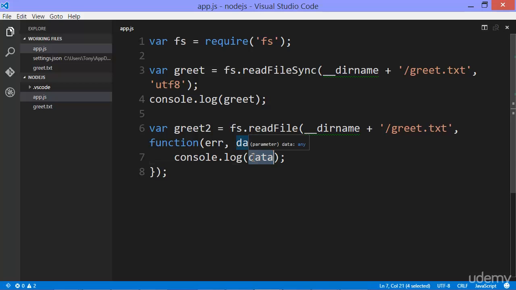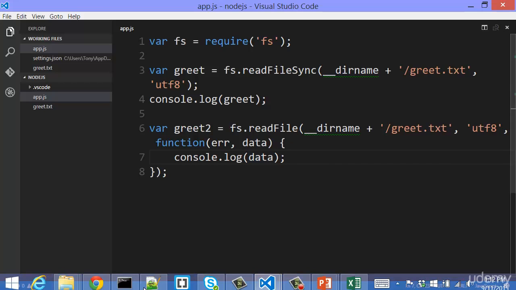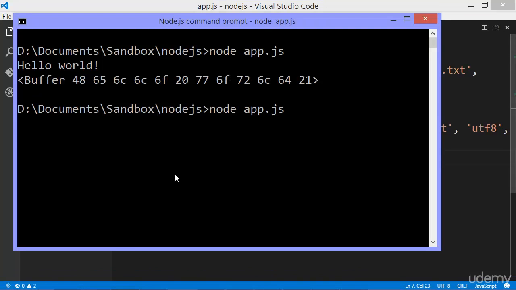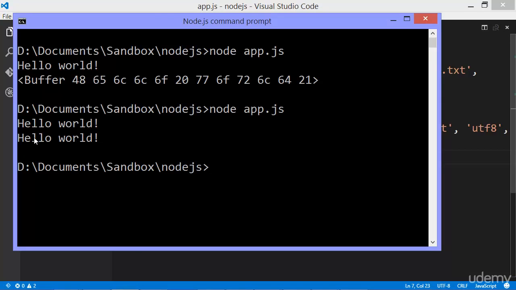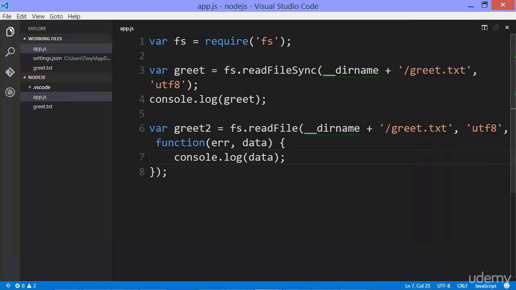Now I could convert this using the buffer toString, or I could just say, as my second parameter, the encoding that I'm expecting this file to be. If I include that parameter, then it will convert the buffer to a string and give me back the string. There it is, hello world. But in this case, it was asynchronous.